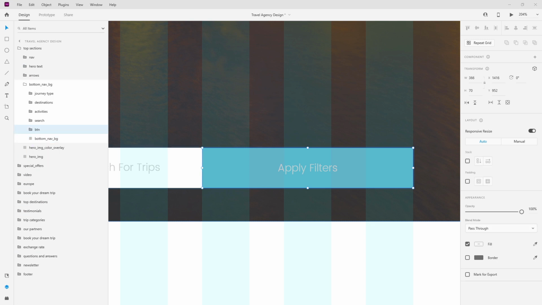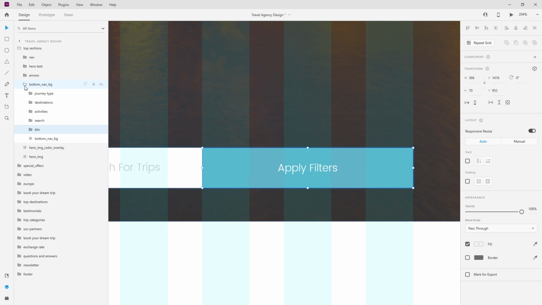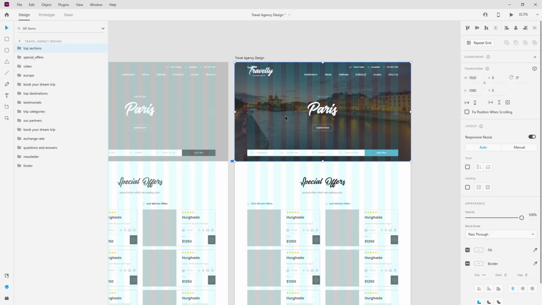And I like how that looks, so I'm going to leave it at that. Perhaps the only thing I can change is the color of the text inside, so I'm going to select my text and give it just plain white so it stands out just a little bit more. There we have it.